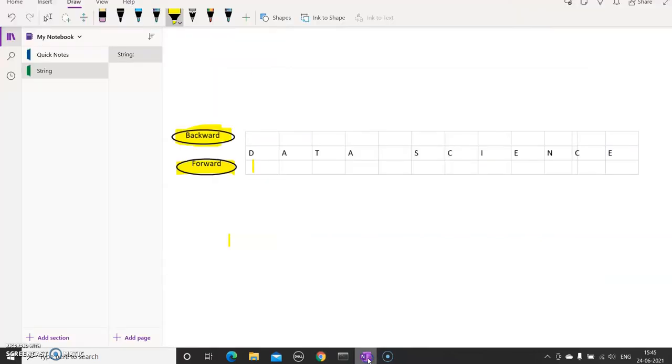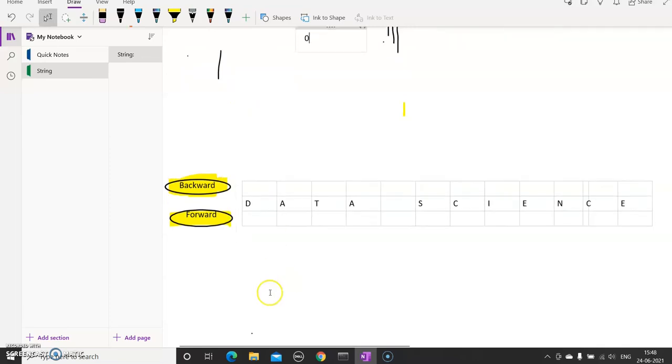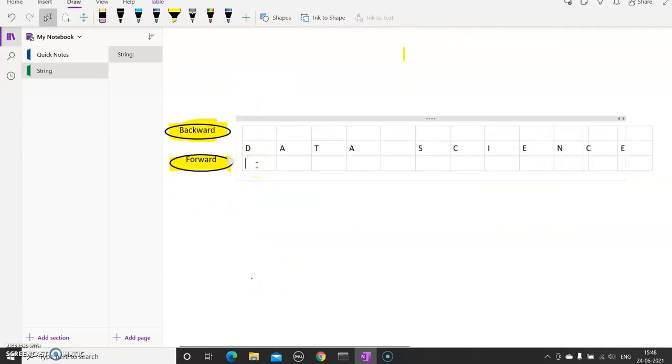Let us go to this notebook. This is my OneNote file, and in this I have created this table, DATASCIENCE, and through this table we are going to understand the concept of forward indexing and backward indexing. What we do in forward indexing, as I have told you, is that it starts with 0. Oops, I have to write here that forward indexing starts with 0. So D is located at 0th position, A is located at 1, T is located at 2nd position, A is located at 3rd position, and then we have a space. We count this space as well and we say that it is at 4th position, then 5th, and so on.